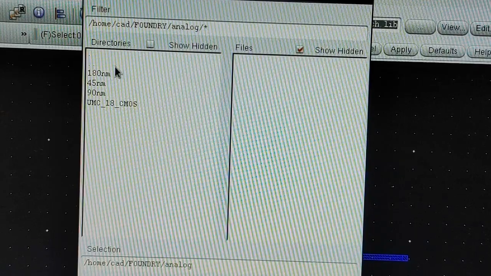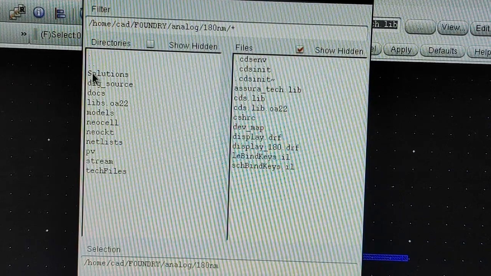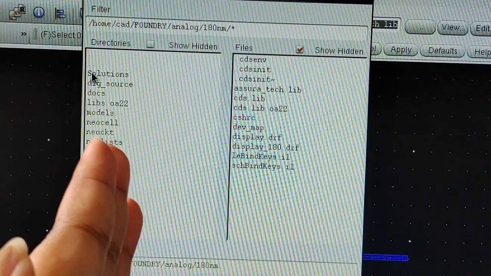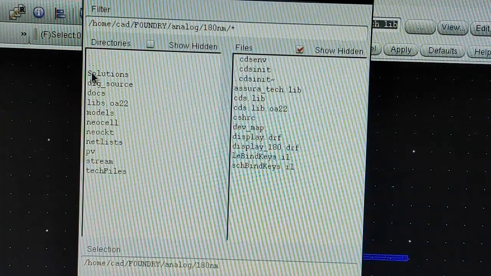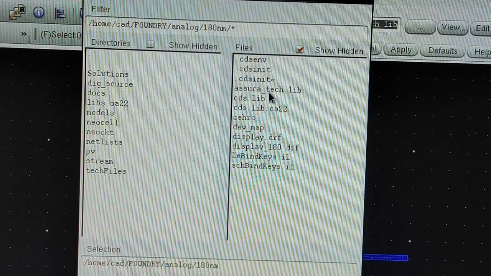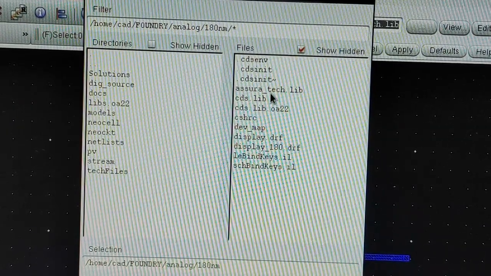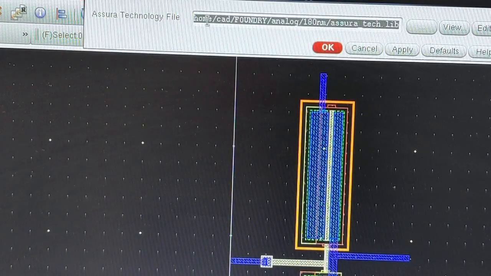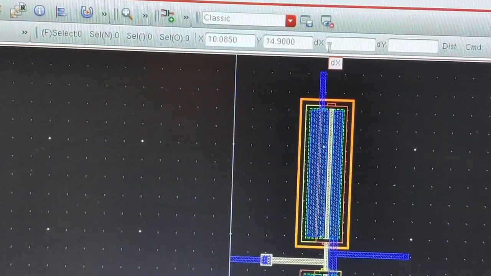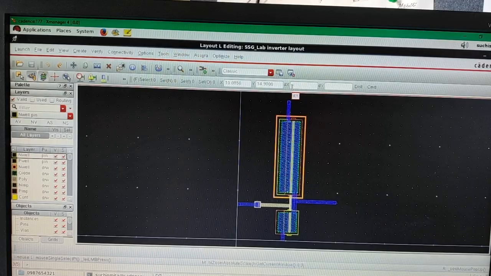Now which technology file had you attached? GPDK 180. So you will be clicking on 180 NM, okay. Double click on it. Then from there, till now we were on the left column. Now we will go to the right side column. From the right side column, after 180 nanometer, I can see a name, Assura_tech.lib. So I need to double click on that, okay. So this is my path. I'll click on apply and click on OK. So my technology path is added.